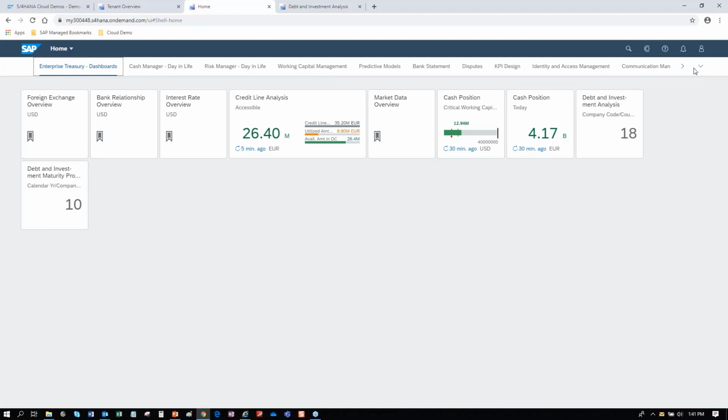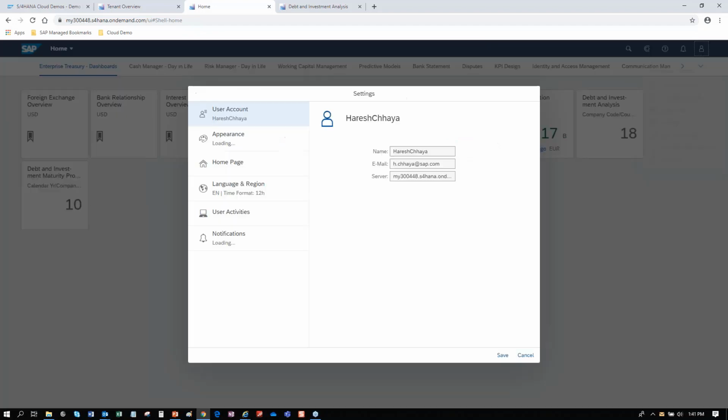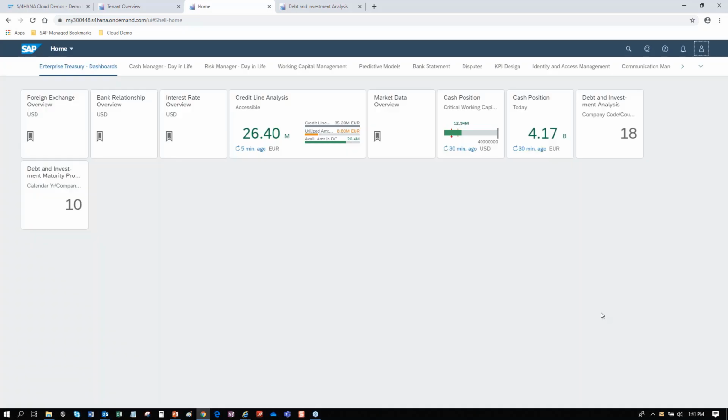There is something called user profile, which allows you to, let's just go and click user profile. There you go. User profile allows you to perform certain settings on the screen and how the system makes it more personalized for you. You can change color, you can change some settings, you can change some parameters, which allow you to make your day-to-day processes run more smoothly.